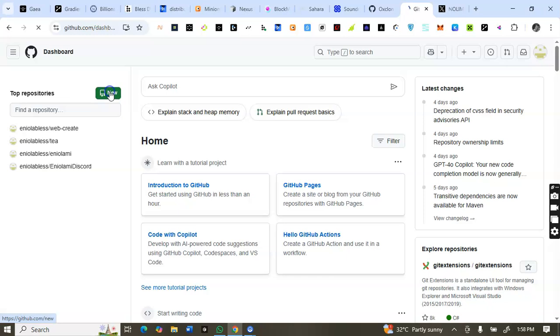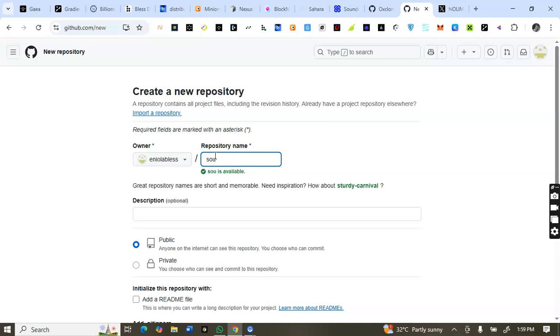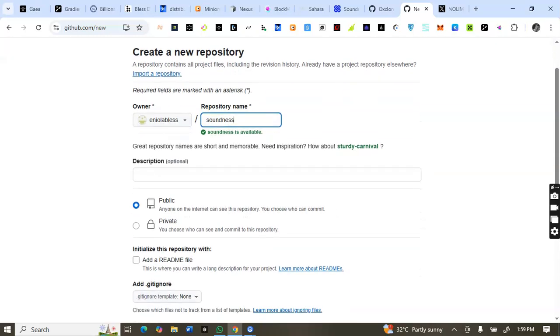So I'll click on new. Then I'll enter the repository name. I can just enter Soundness. Okay, so we have this Soundness. It says Soundness is available. If it is not saying available, then it means that you have to change the name of your repository.